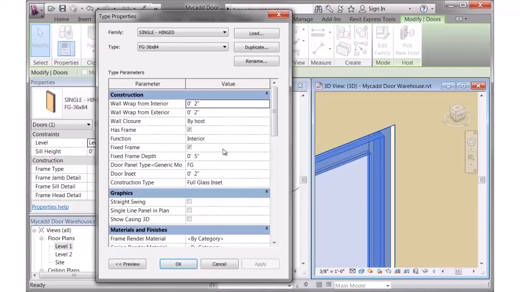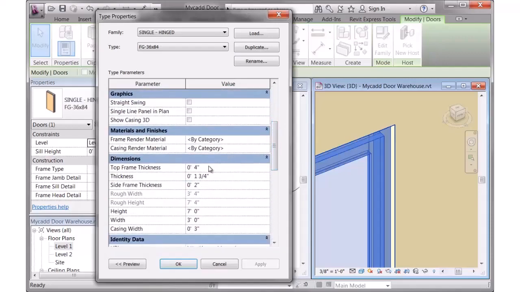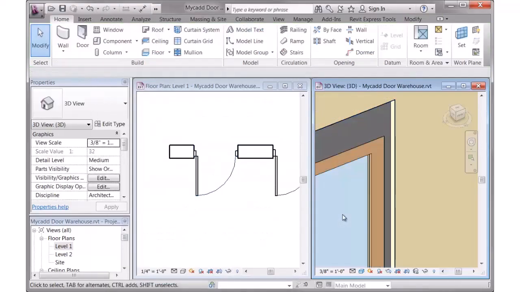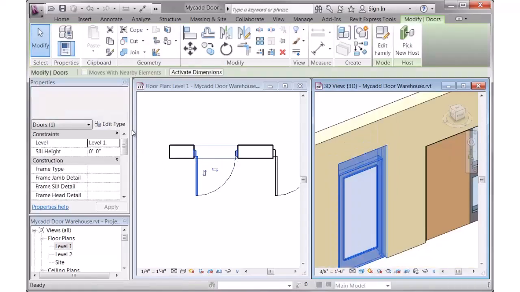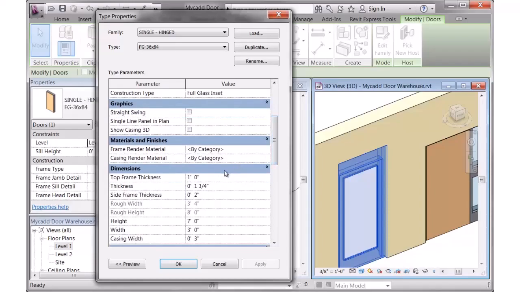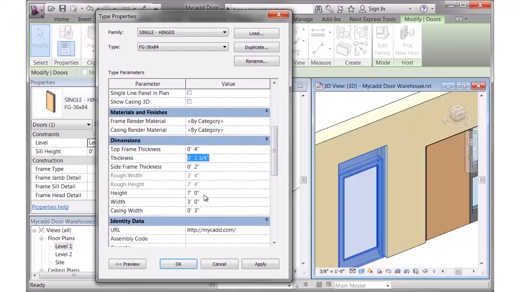So I'll edit type, top frame thickness versus side frame thickness. Let me make this a lot larger so you can easily tell that there's a much larger frame there. Alright, so we built custom parameters for all of the frames, and it should give you the flexibility that you need for your office.